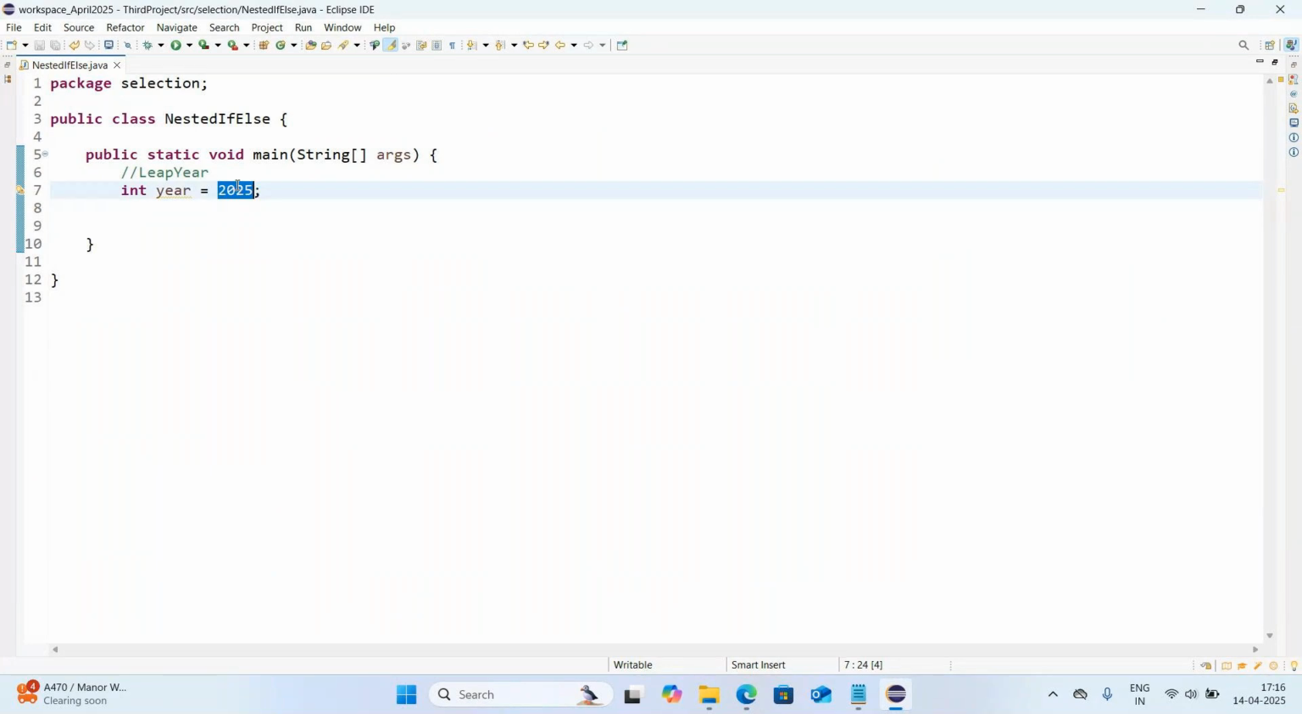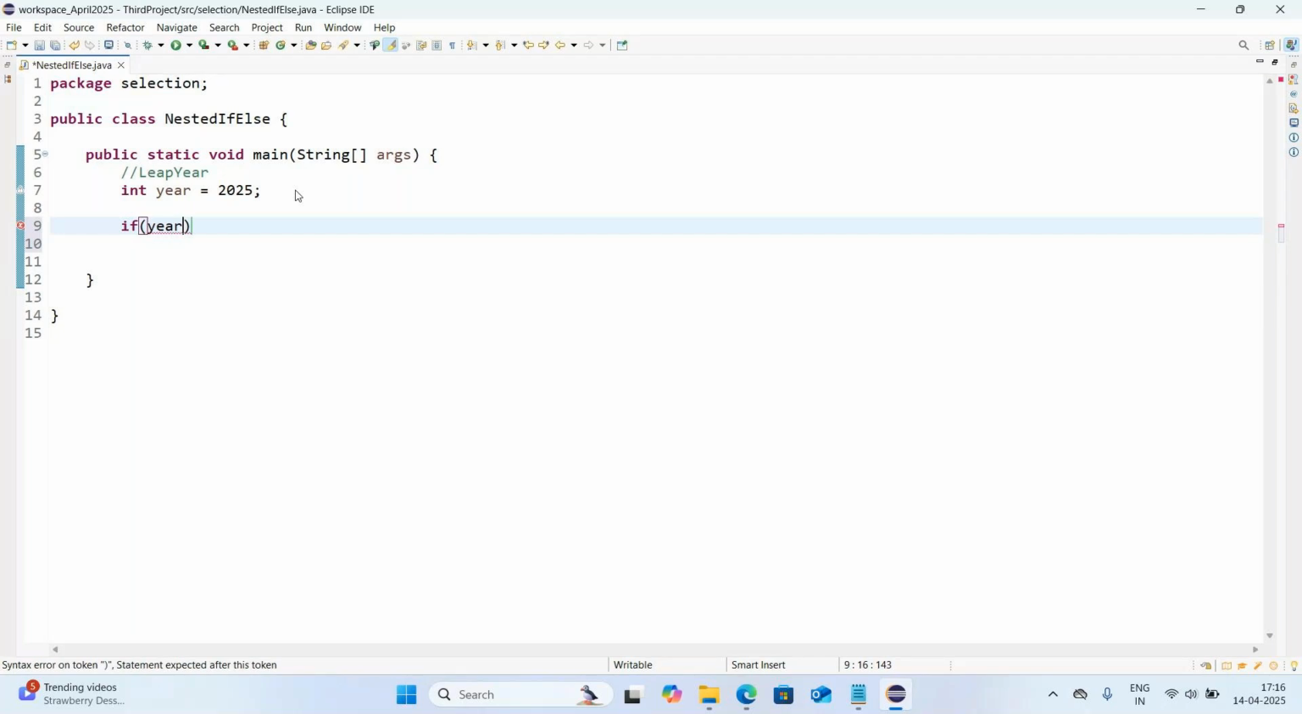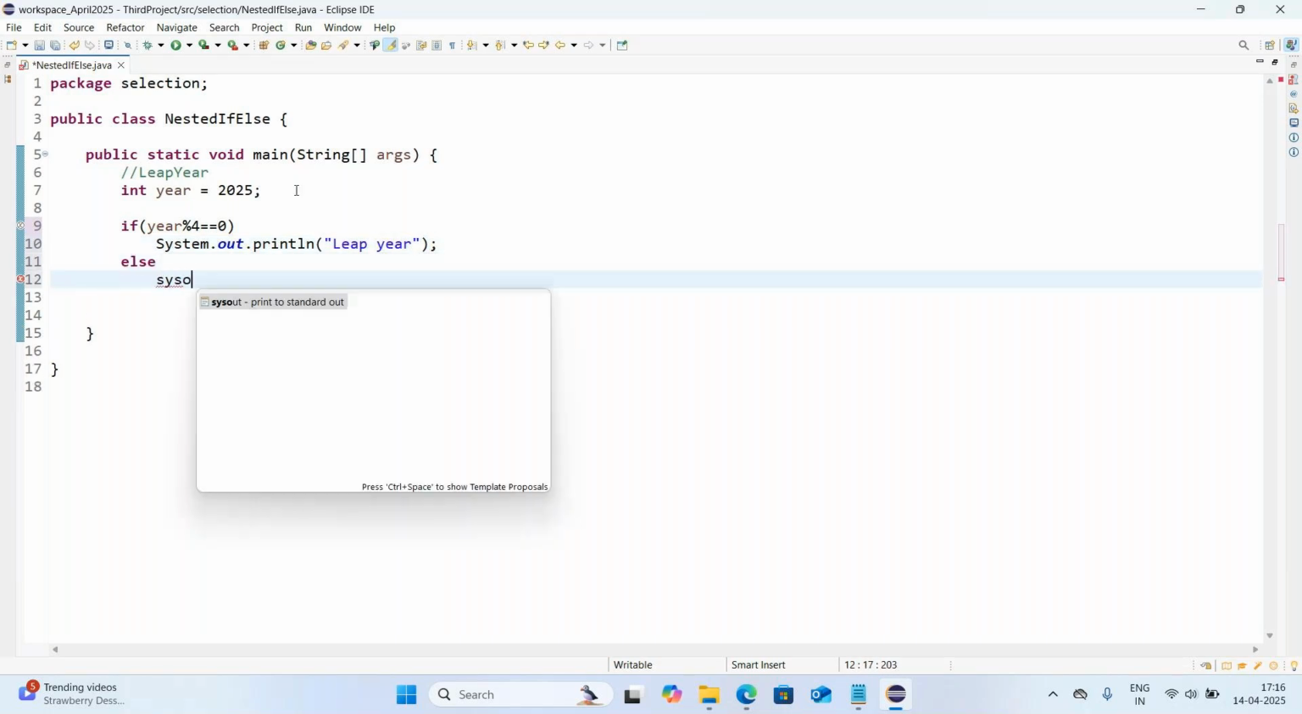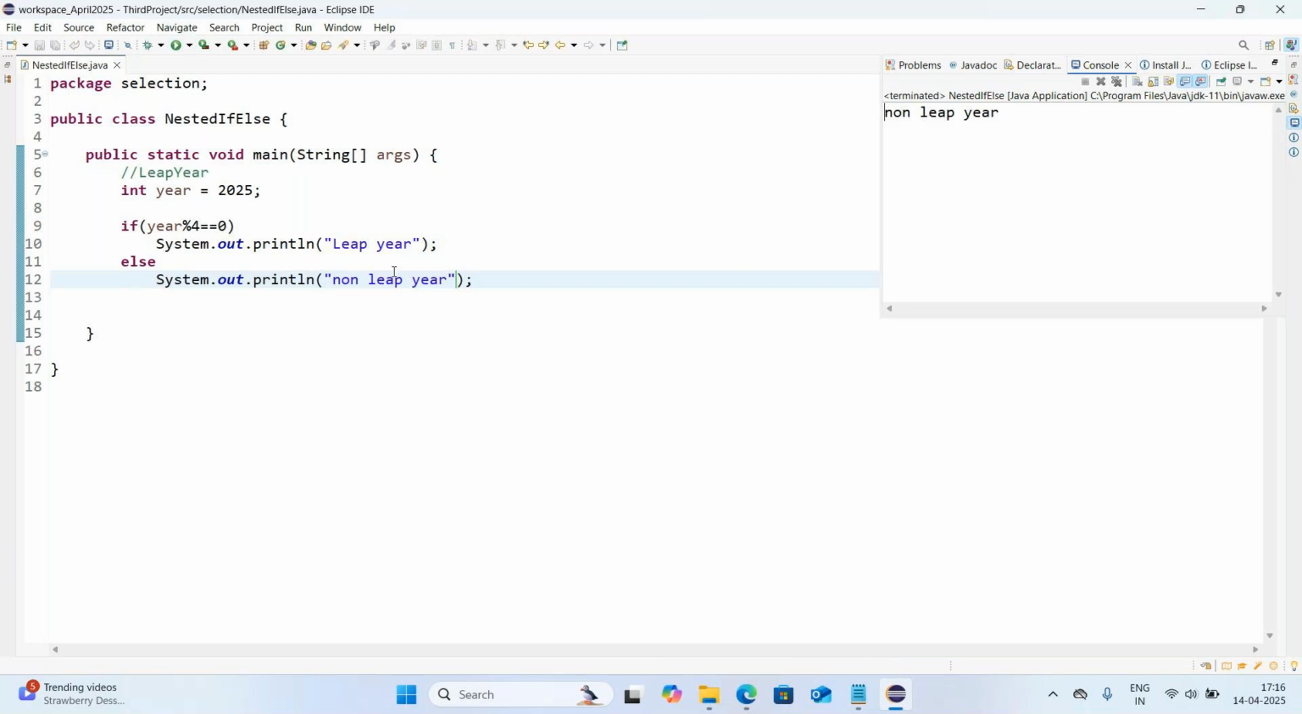So first of all, if you are given a number, if it is divisible by 4, it's a leap year, otherwise normal year. That's what our understanding. Okay, but it is wrong. How to get the remainder, if you divide by 4 or not, how to check that? We have discussed about arithmetic operator. So if the remainder is 0, then leap year, else non-leap year. Okay, this is what our understanding.